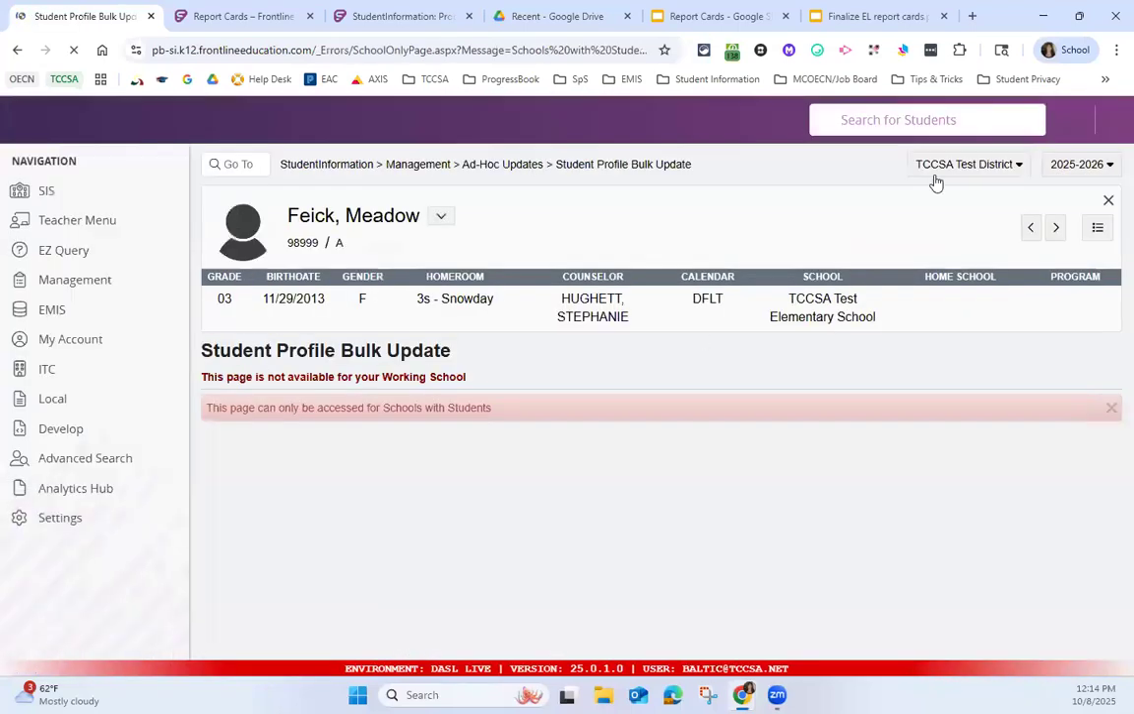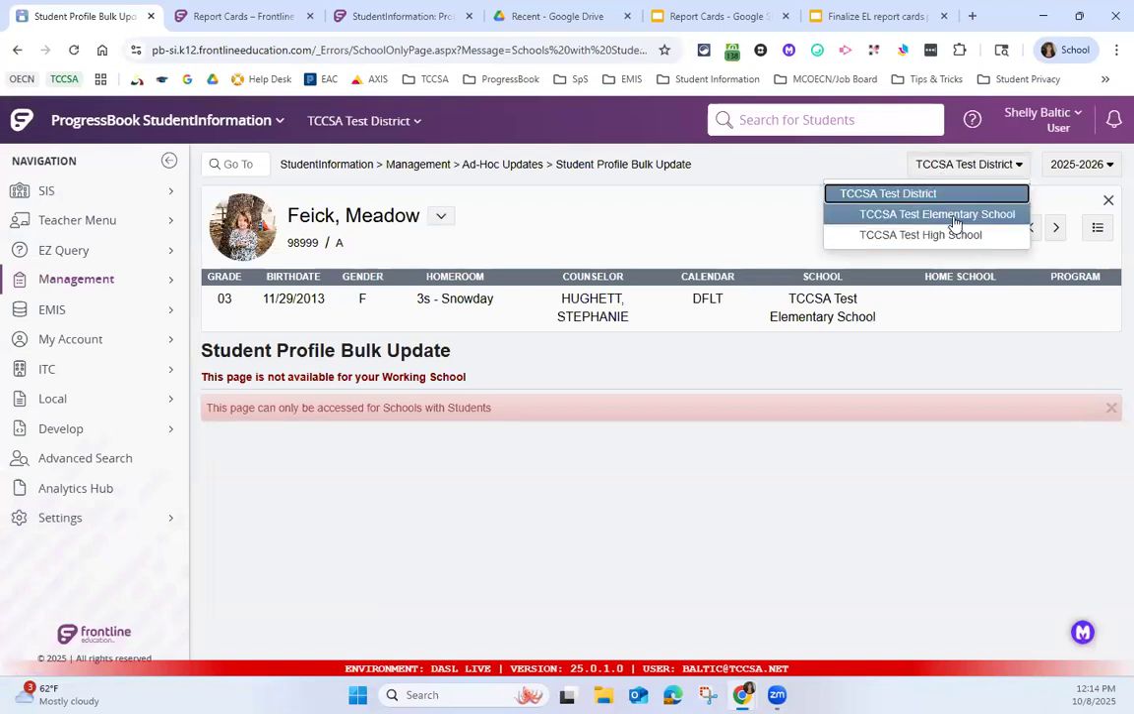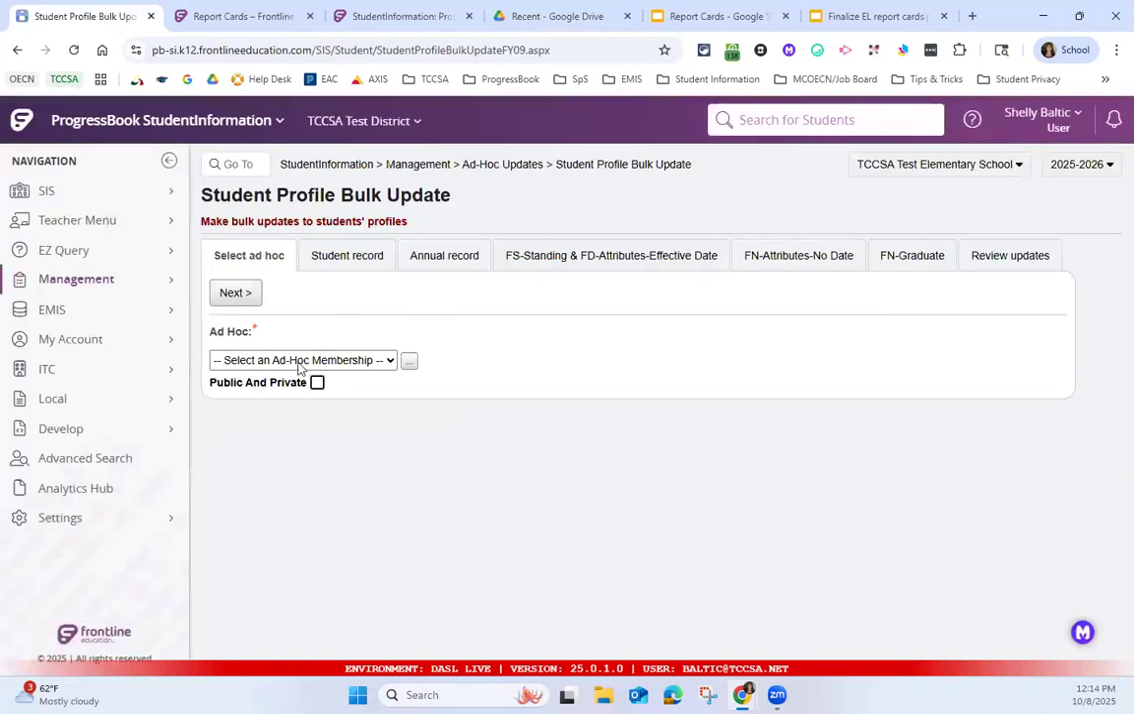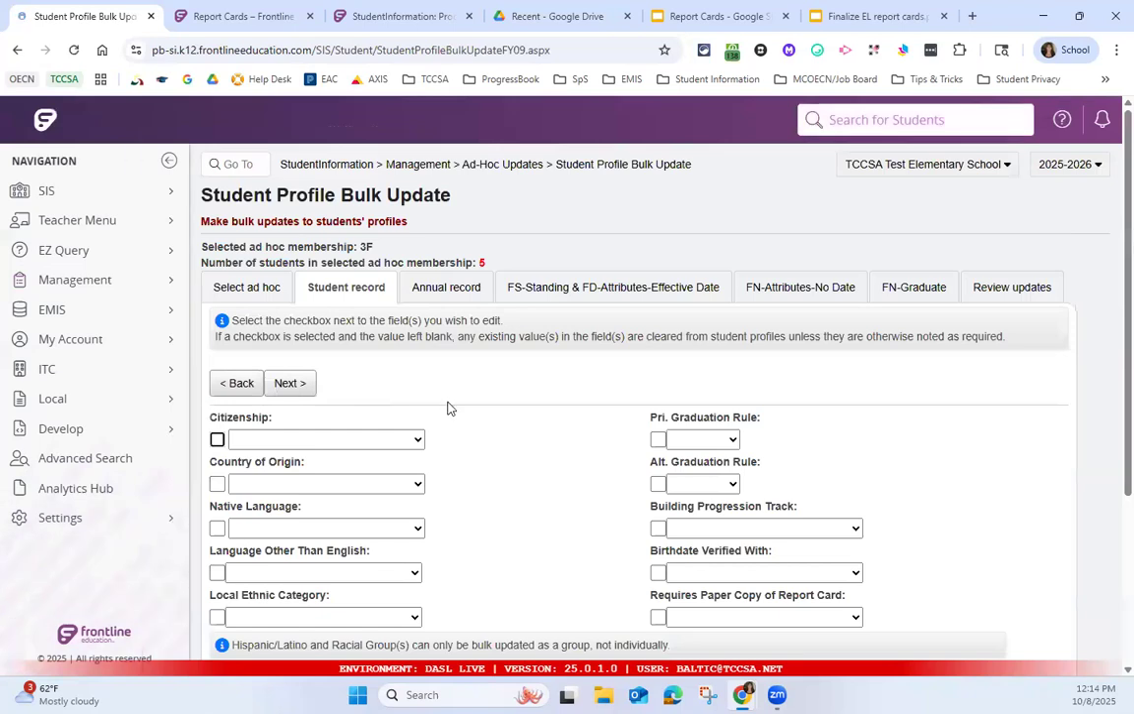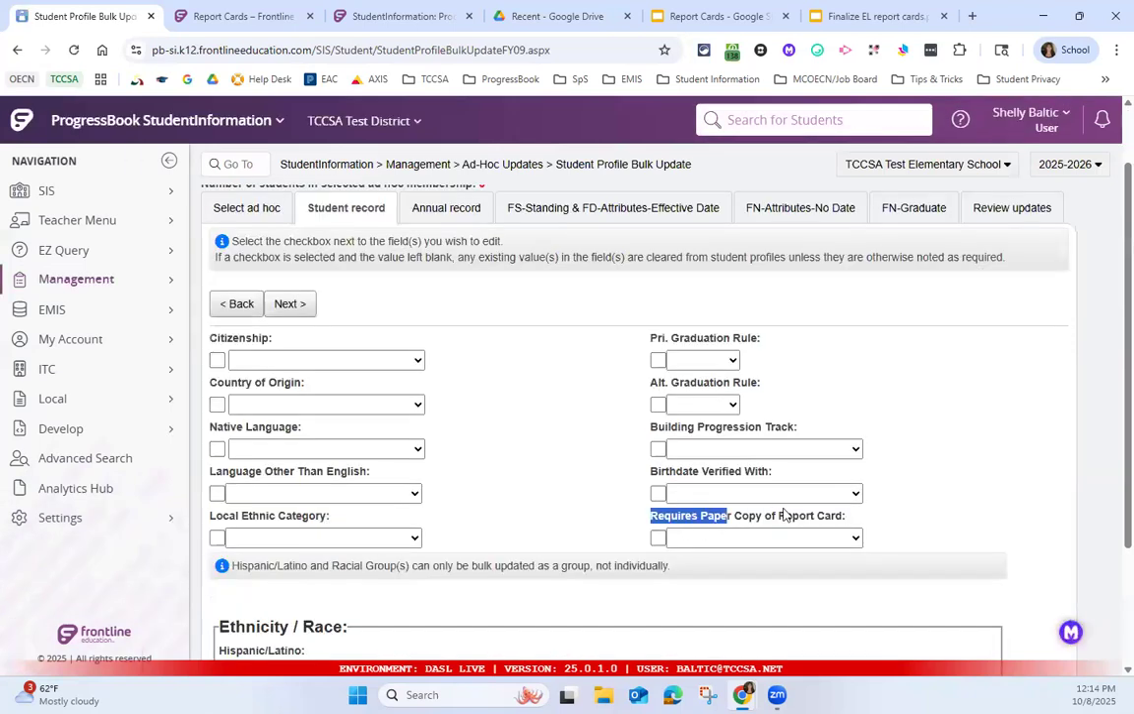So on that screen, oops, and I'm not at a district level. Give me 1 second. Sorry, I didn't switch. So you do have to have an ad hoc membership created first. So I'm going to pick my third grade students. That's all I'm working with today is third grade. When I go to my next screen, it is right here and says requires paper copy. And I can switch that so everybody requires it.